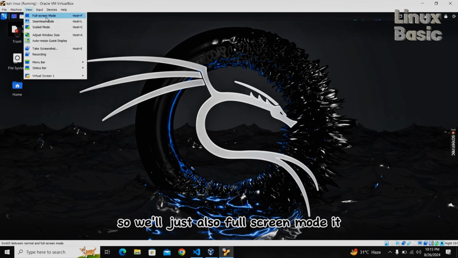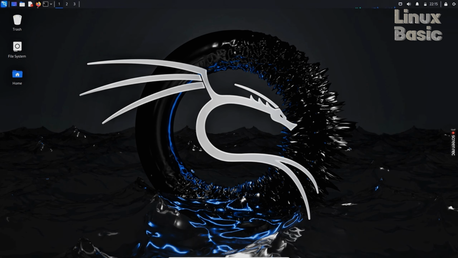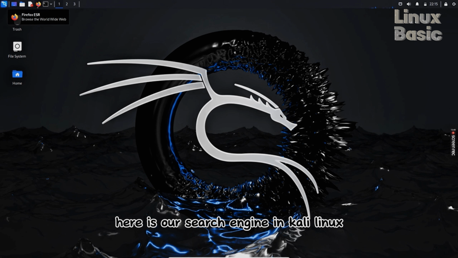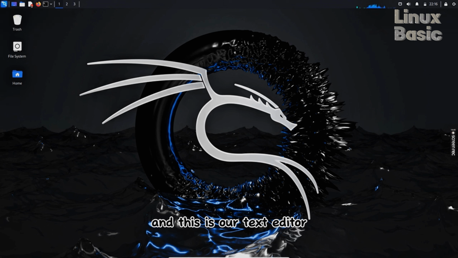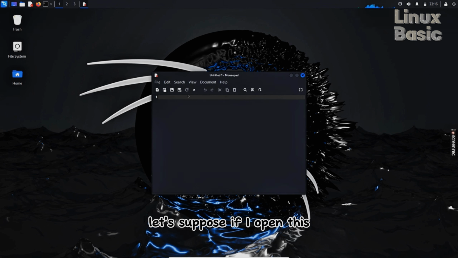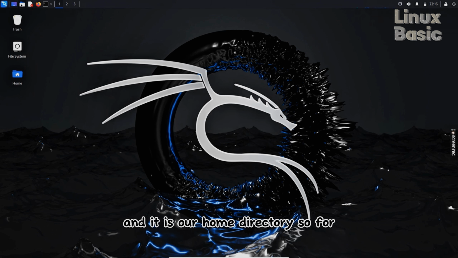So I will just also full screen mode it. Here is our search engine. In Kali Linux, the default search engine will be Firefox. You can also download Google Chrome. And this is our text editor. Let's suppose if I open this, I can just edit my text here, and it is our home directory.